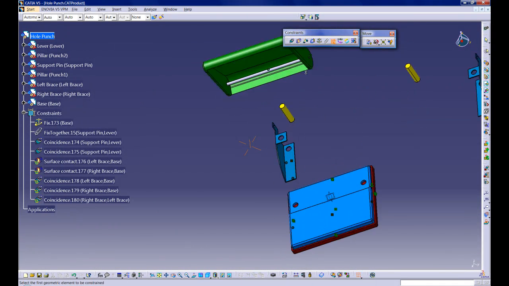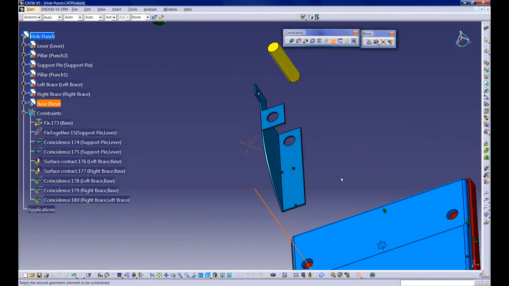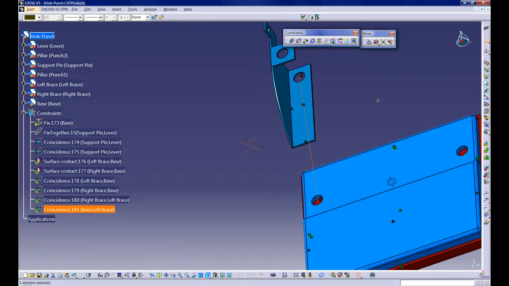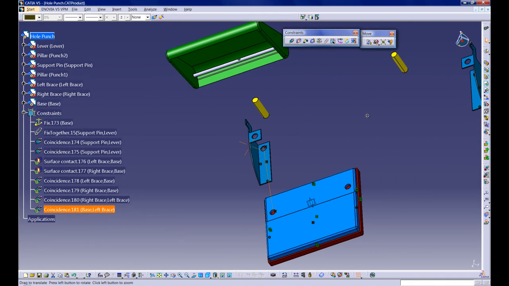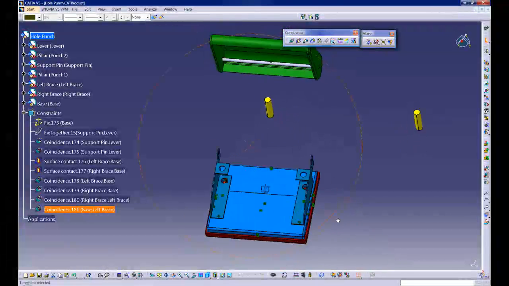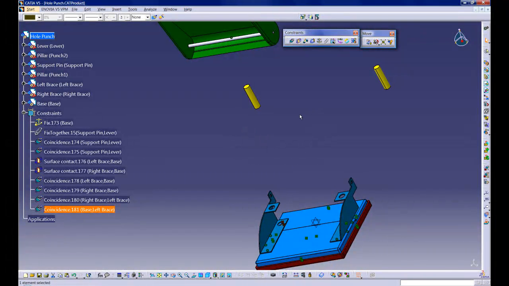And using the quick constraint again, choosing the center line of my hole and the center line of my brace hole here, and when I click on update, everything should be in its place, and as we can see, they're all in line. So now the next thing we're going to explore: we already have our base subassembly all assembled.